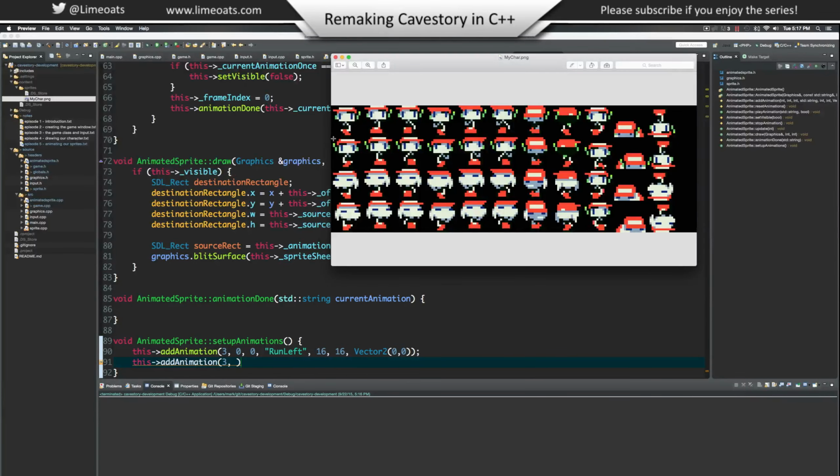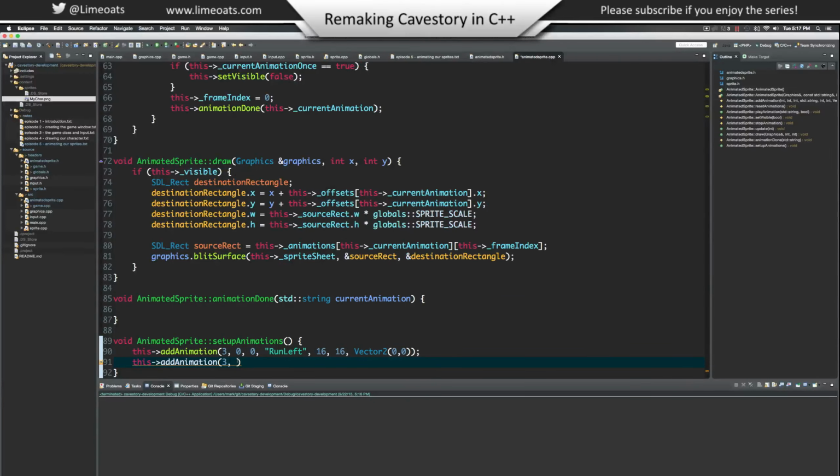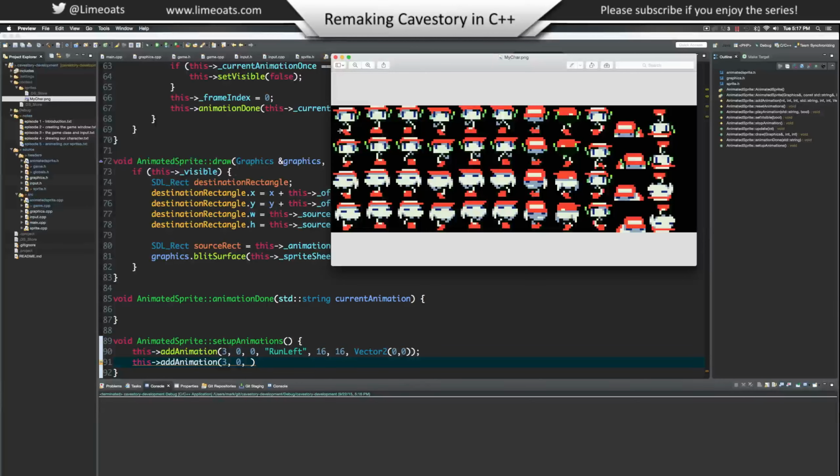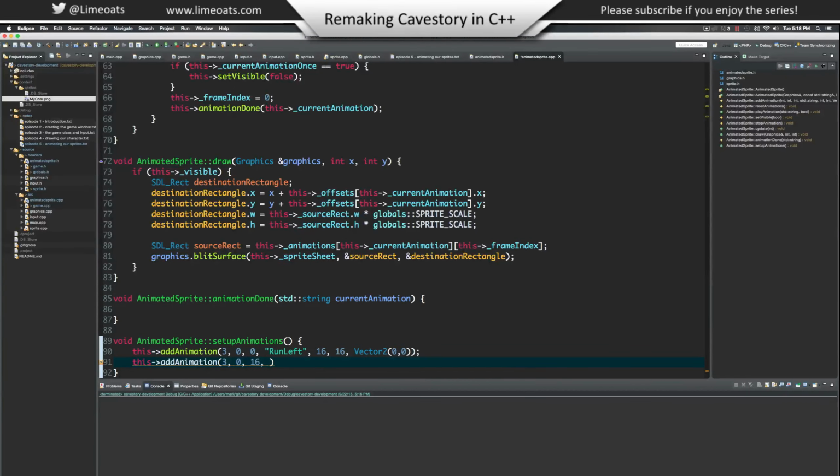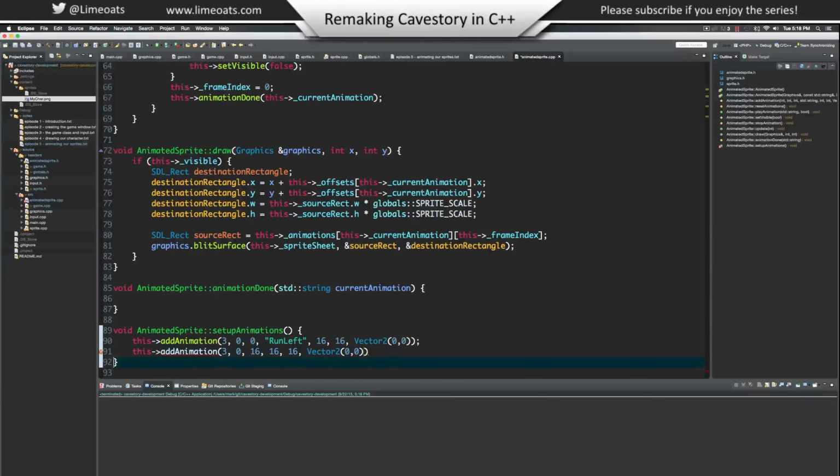So to run to the right, the X is still 0 over here. Still starts at 0, so 0. Now the Y is different though. The Y is going to be 16 because it's 16 pixels down from the top. The width and height are still 16 and still no offset. So we can leave run left in there. That's perfectly fine. Oh, we got to name it. Whoops. Run right. And this is how we set up our animations.